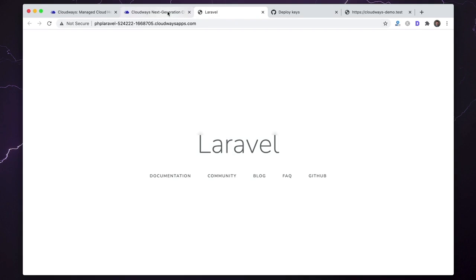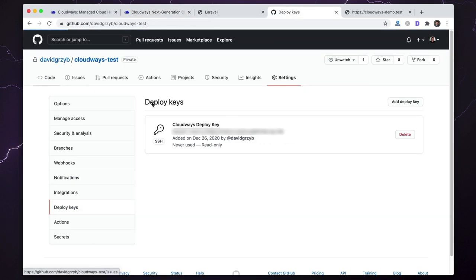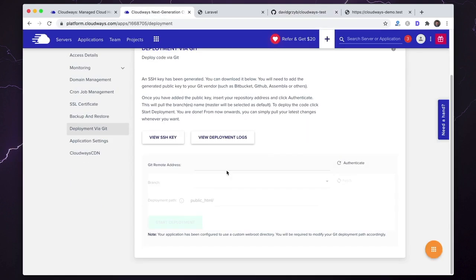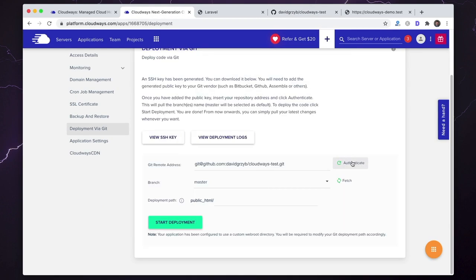So now we no longer need our repository actually. We could just click out here. Oh, we actually do need to get the remote address. So we need to copy this. And for now, we are done with the repository. Click Authenticate. It's going to use that SSH key to authenticate that that connection should actually exist.